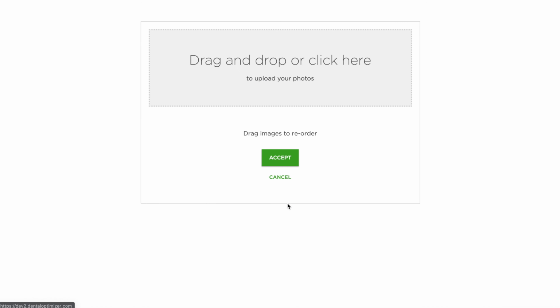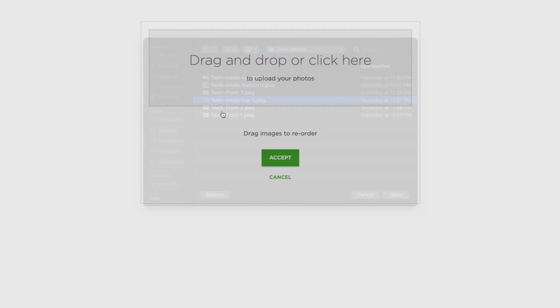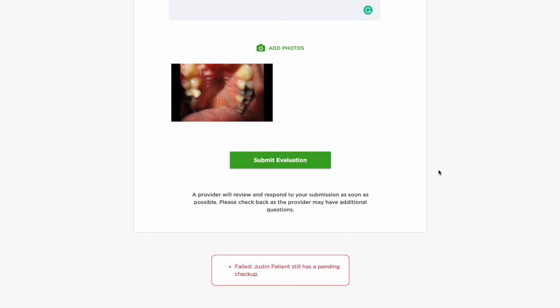I also have the option to upload a photo. Now, if you're using your cell phone, you will have the camera and you can take the photo right on the phone and upload it. In this case, we are going to pick a photo from my library. And I'm going to submit this for evaluation. And it looks like I already have a pending checkup, so it will not let me book another one.